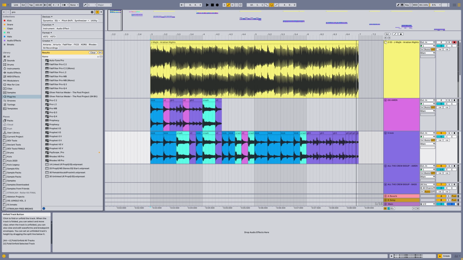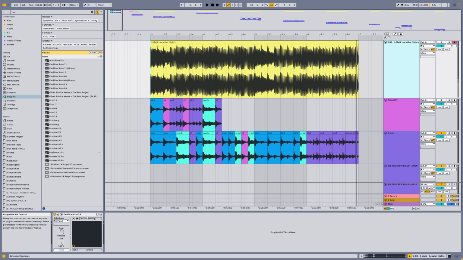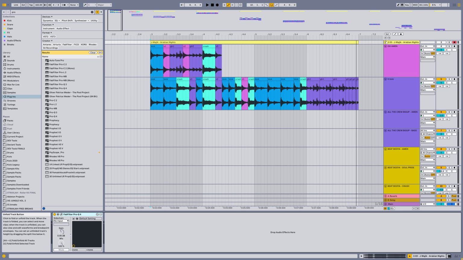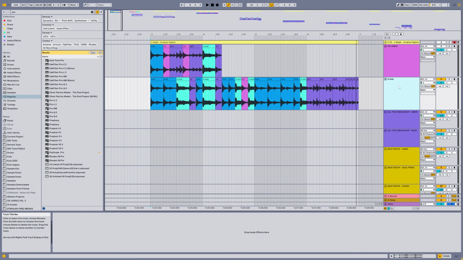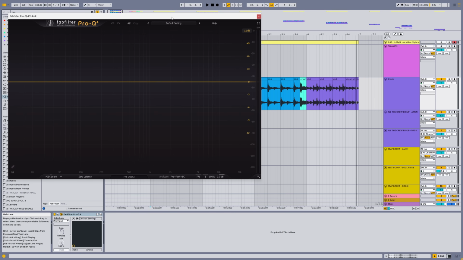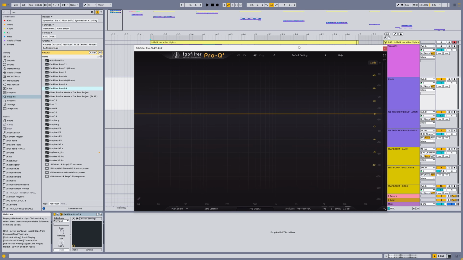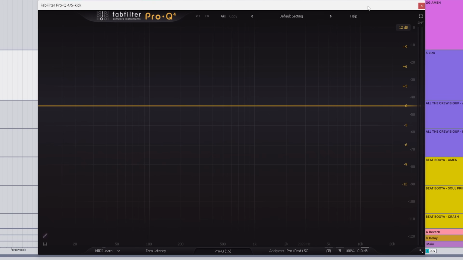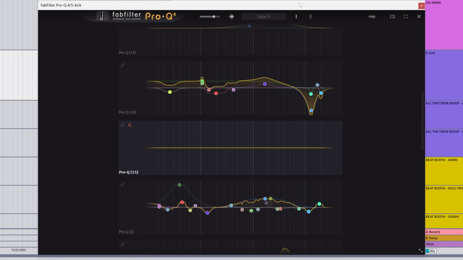If you have the original one, you can load Pro Q4 to the original track, and then also load up Pro Q4 on your Amen break over here. So once you have Pro Q4 loaded, and this is loaded on my original Amen break layer here, click on the bottom center here. And this will bring us a view of all the instances of Pro Q4.